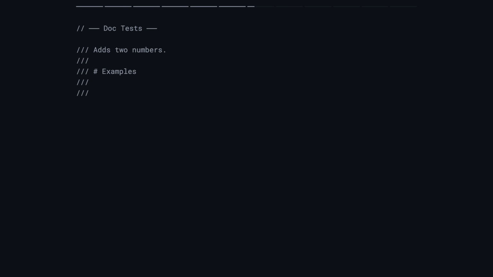Unit tests versus integration tests. Unit tests test individual functions, edge cases, error paths, private helpers. Integration tests test how modules work together, test the public API, test workflows that span multiple components.